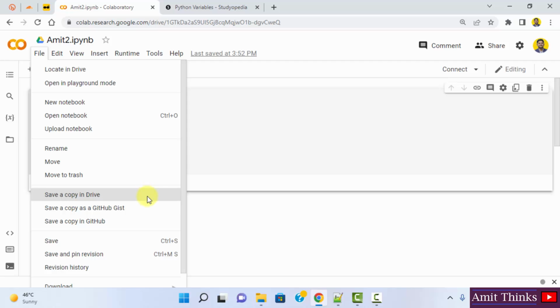You can now go to File and save it on GitHub. Save a copy. Also save a copy in Drive. But it will by default get saved in Drive because Google Colab is by default linked with Google Drive.